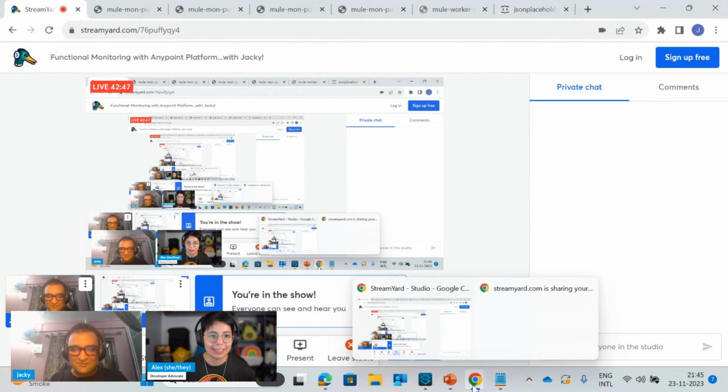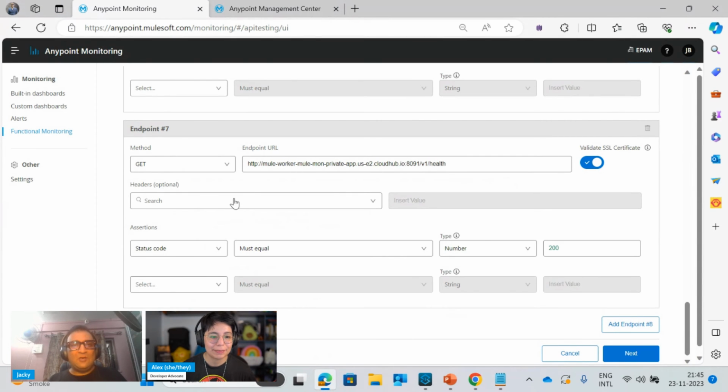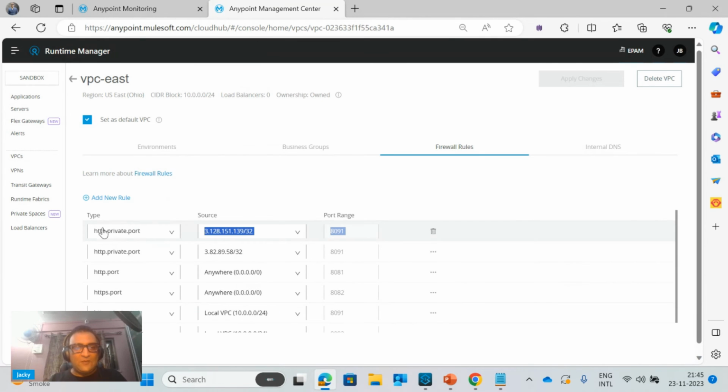No, a while. Okay. So let me do one thing. Let me repeat. What I've done is, if you see on Anypoint VPC, I have configured a few endpoints. I allowed this particular IP address of the public location US East 1, and the other one is the IP address of public location US East 2, right? And I use http.private port 8091 because my application is running on port 8091.